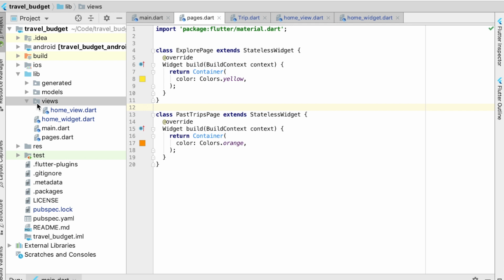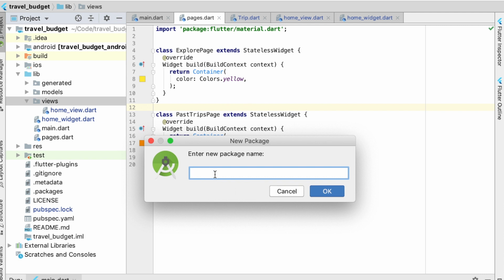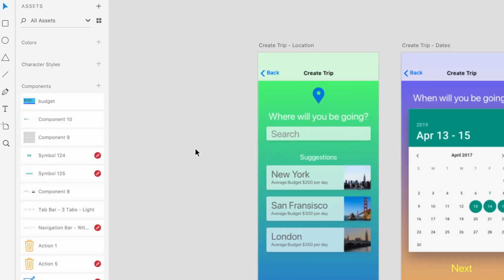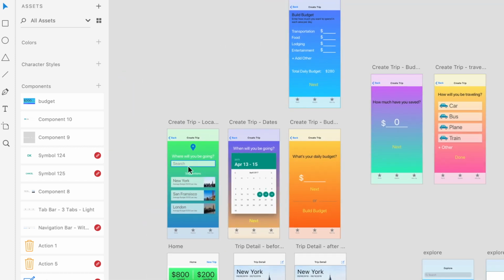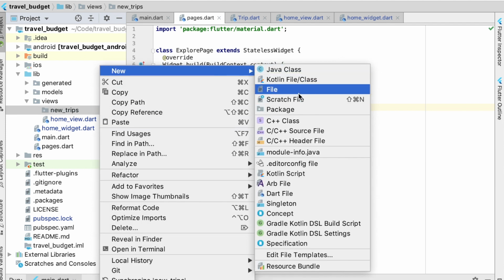All right, in the views package, we're going to create a new package as well, and this is going to be for the new trips. So this will be another folder inside of views, because this is going to have a few screens. If you remember from our XD file, our design file, when we're creating a trip, we have about 6 different screens that we're going to need to create. So location, date, budget, etc. All of these are going to be inside of this new trips package here.